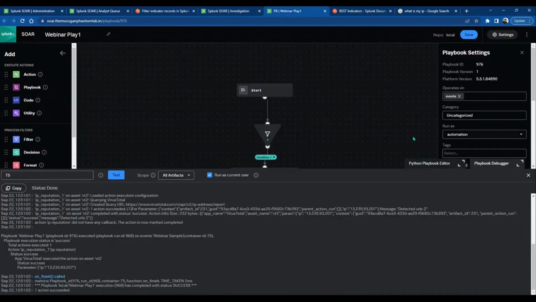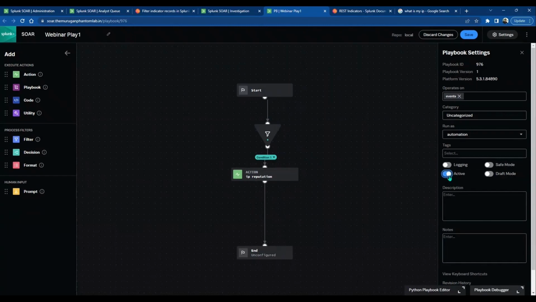We can also set this playbook to active. When we set it as active, any container that comes in with the event label, this playbook will automatically run on it. So yeah, that's it. Any further questions?